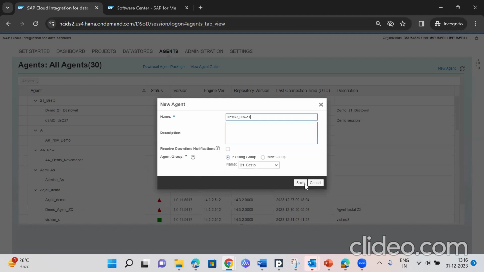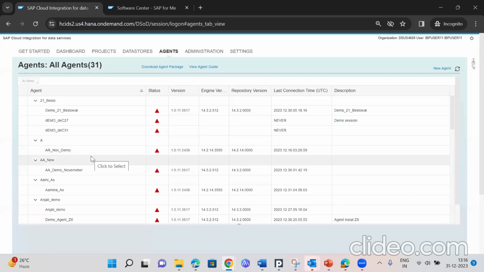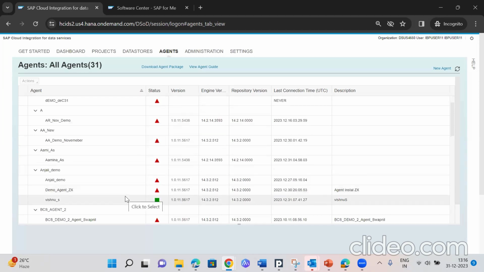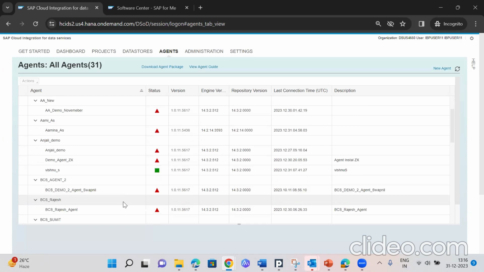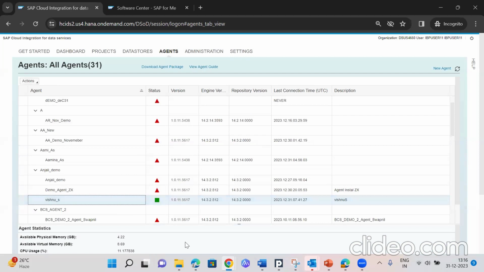So you created a new agent in the system and you installed your agent in your system with Windows or Linux. Then we need to download a file from the system and we need to upload it to the agent machine so that the connectivity will be established between the front end system and the back end system of CIDS. If you see here, there is an agent created by Vishnu, one of the students or consultants. What he did, he has created an agent, he has installed the agent machine, he connected both of them.